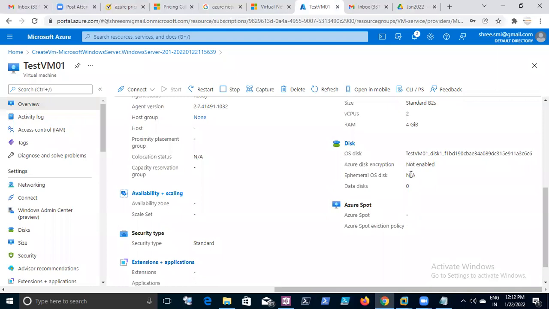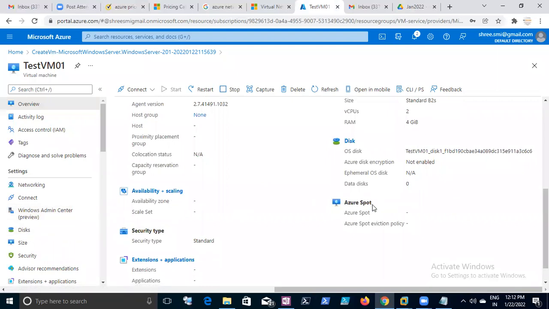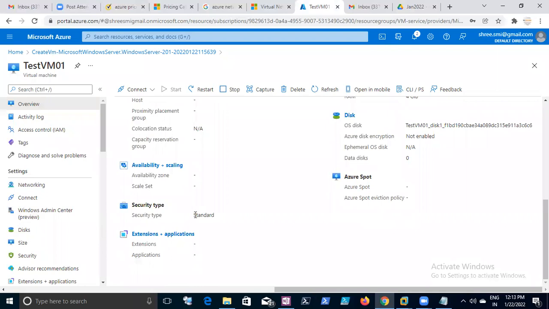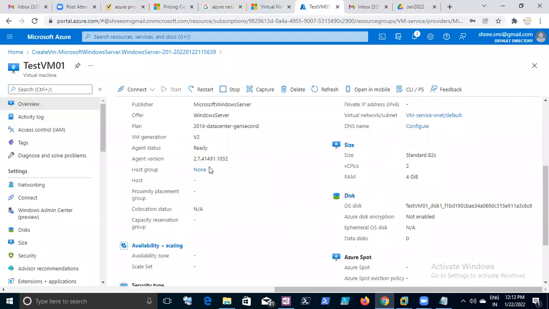And you want to see the default disk size. What is the default disk size you want? You can just click the disk here, you will come to know. So availability scaling we have not configured. Azure Spot we have not configured. We just kept the default one, right?